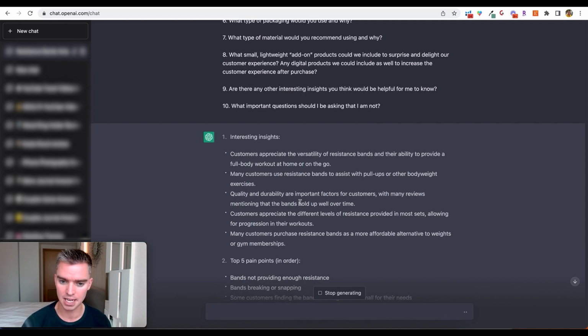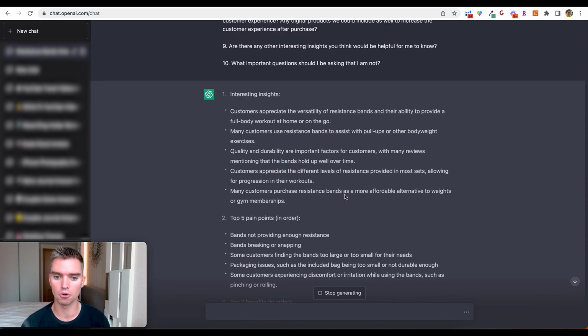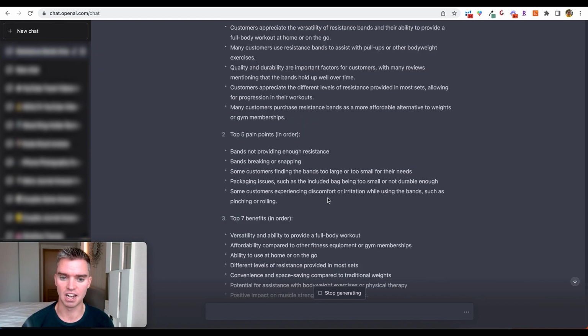They like the durability, different levels of resistance in the sets. And yeah, they're more affordable than weights, right? So we know, okay, people are buying this instead of weights. Then we need to make sure that we have at least one bullet point talking about how this is better than weights.